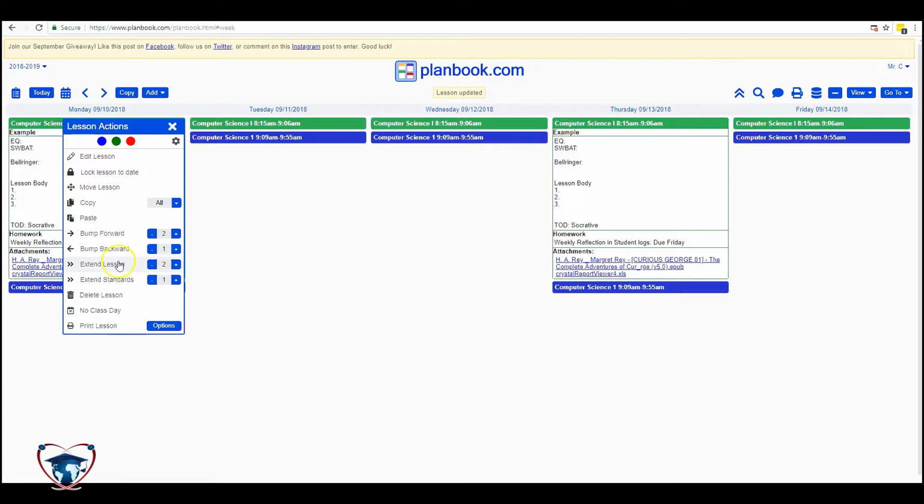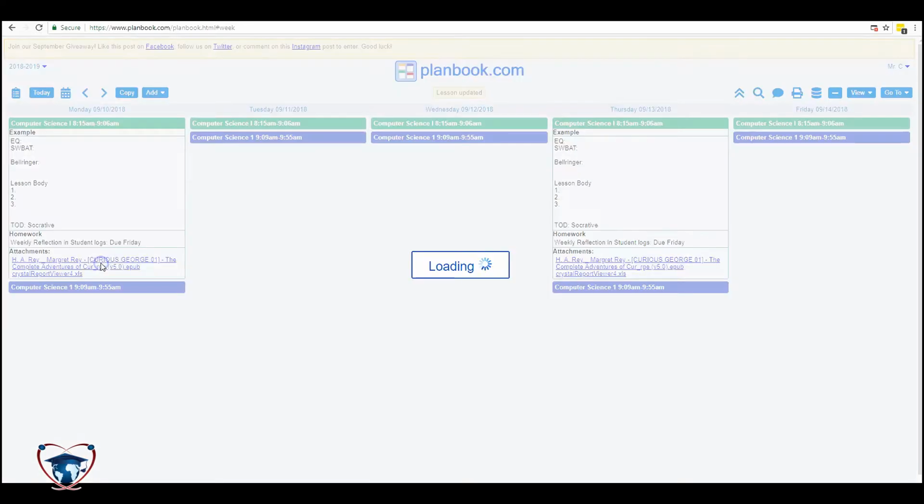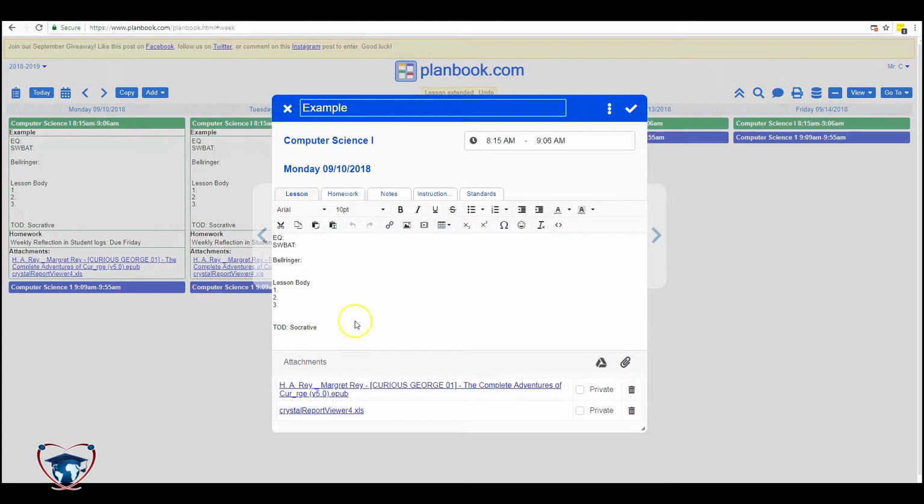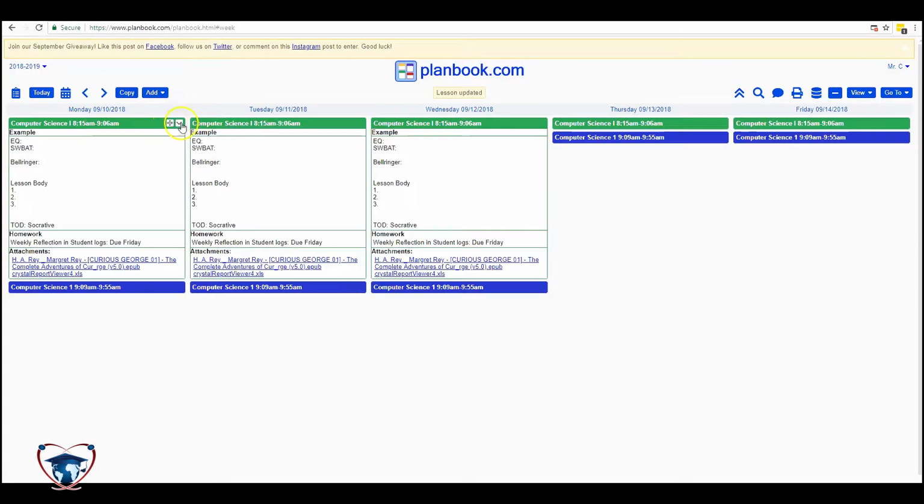And I'm going to extend it for 2 days. Now, as you see, I've taken that lesson and moved it over through 3 separate days of instruction. Maybe that lesson is a project that's taking you longer than expected, or any number of other circumstances. So in this case, you've got to be careful about a couple of quick things. Number one, selecting the correct thing.